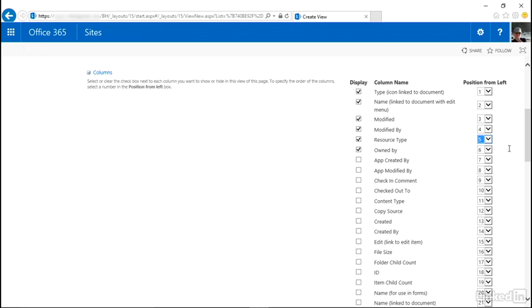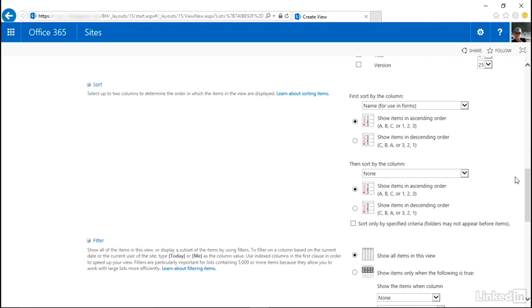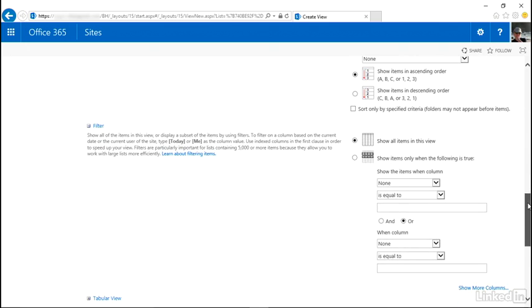However, it's helpful for your users if there is great consistency in how views work. So unless there's a compelling reason to rearrange the columns, I'm going to leave them in the same order because it's helpful for my users. Sorting by name, great. Filtering, no filter right now.